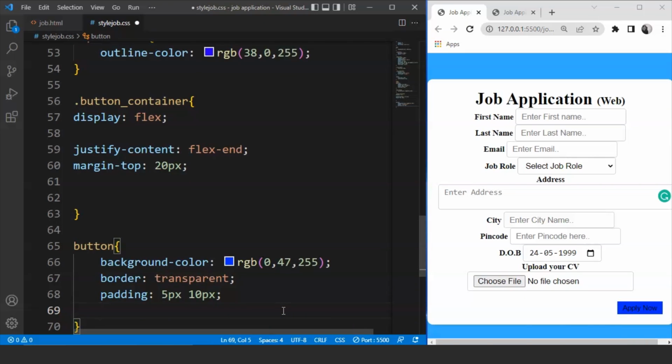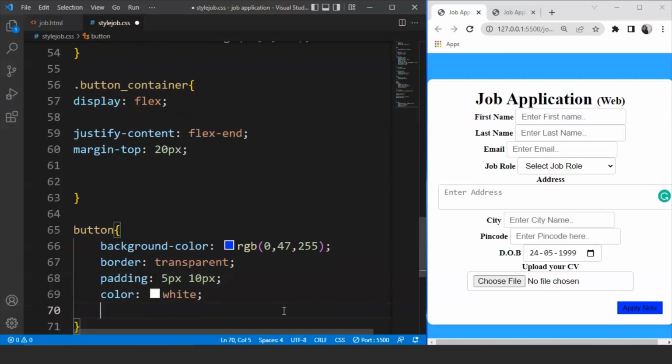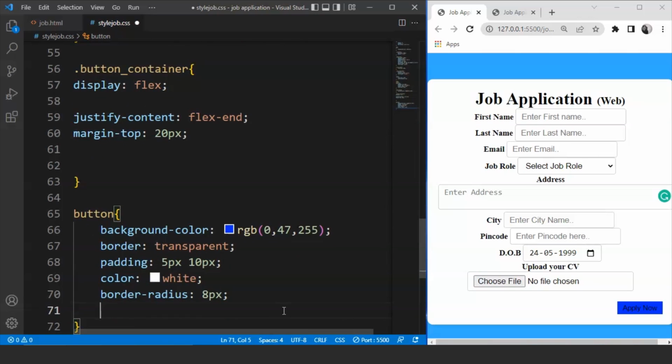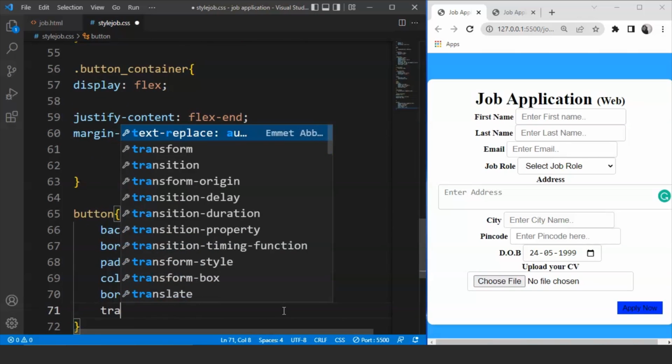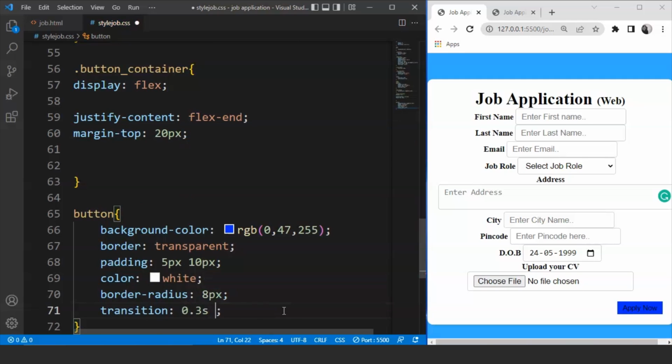Then we have after this color. Fine, so we are going to change the font color. For this, we are going to use the color property. Color is going to be white again, and after color we have the border radius. Border radius is going to be 8 pixels, and after border radius we have the transition as well. So transition is going to be in 0.3 seconds, and it is going to be ease. Fine, save it now, and you can see the transition over here. Save it again, and you can see the transition in button.